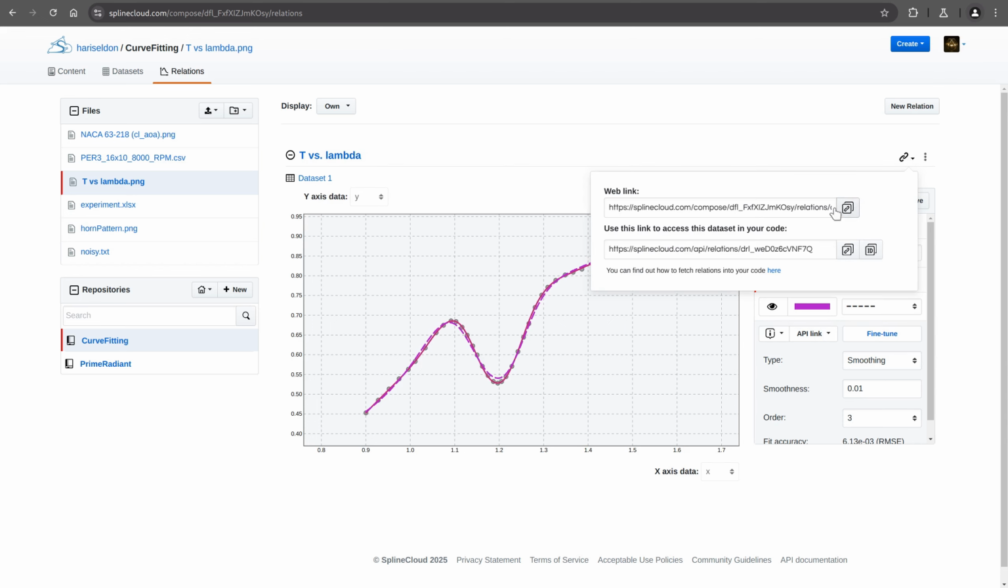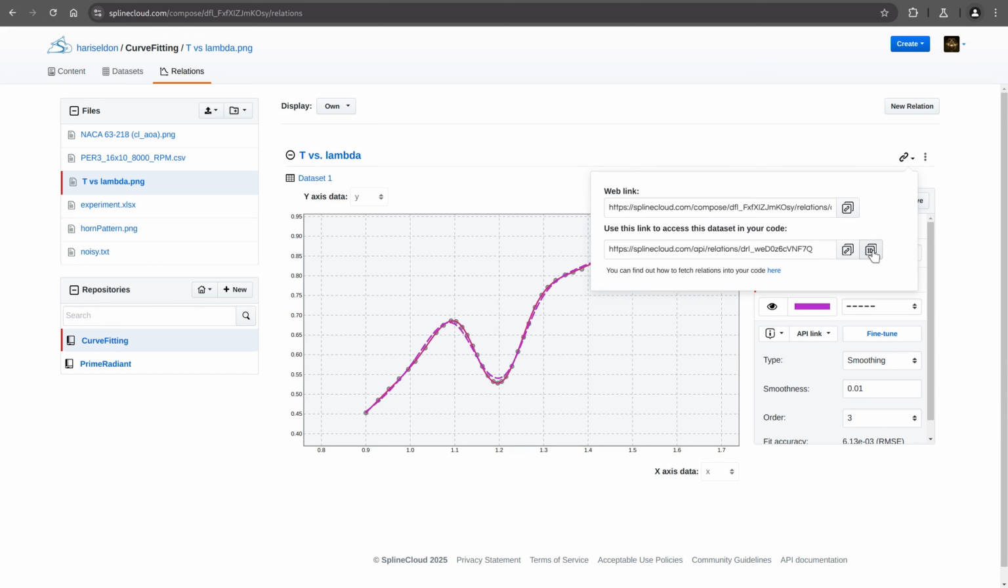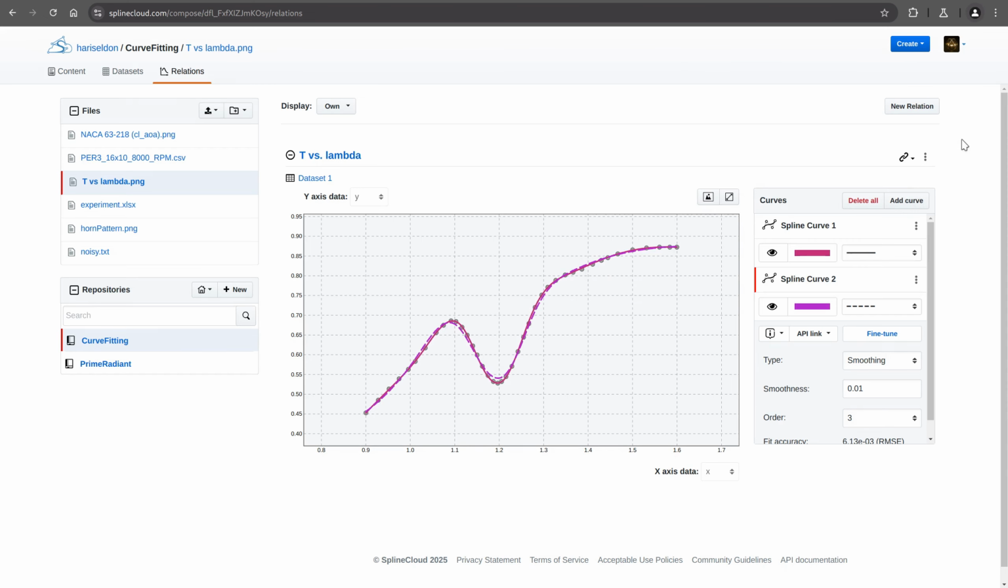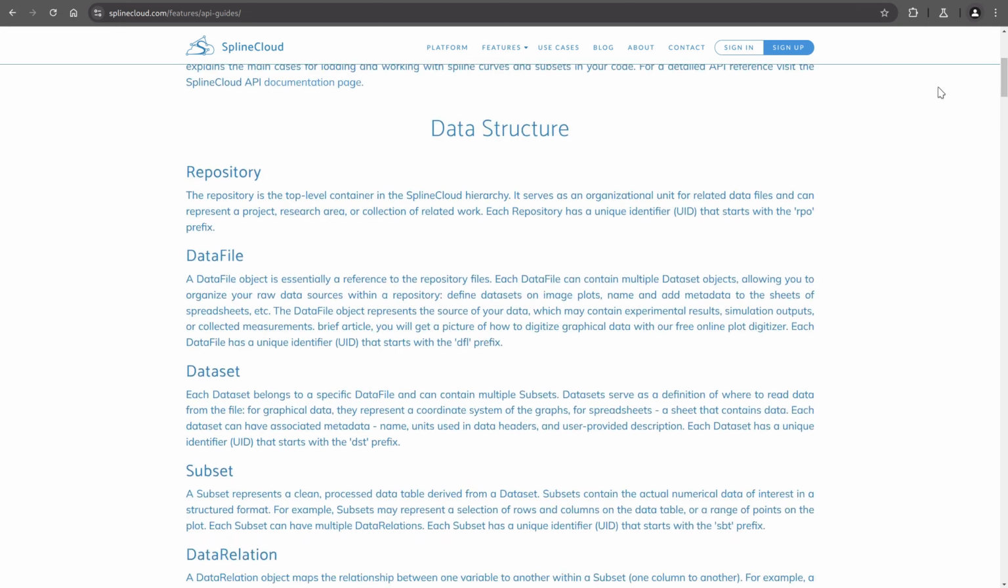To share the relation with your colleague, copy the web link to it from the link drop-down menu. Here, you can also copy the relation API link that you may want to use when writing custom automations. To learn more about SplineCloud API, read the API guide. The link is in the description.